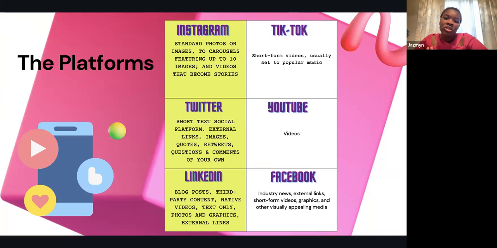Twitter is next. So Twitter is a short text platform. You can use it to get off your ideas and find alignment in your ideas. You also get the ability to share external links, images, quotes. You can retweet people to agree with what they said, add to it, or disagree. You can ask questions and make comments of your own. And also, Twitter is a really good tool to connect directly with journalists across the world.